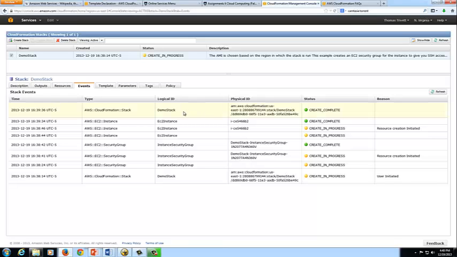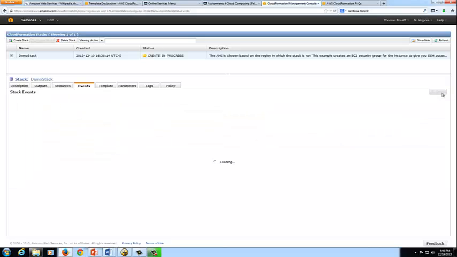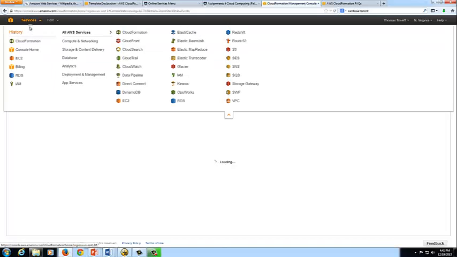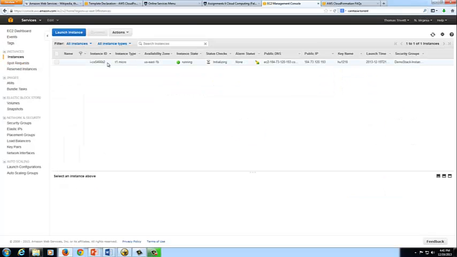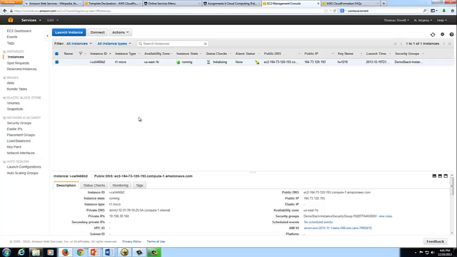Now our stack is complete and it's been created. So we can refresh. That's going to take a couple of seconds here. In the meantime, let's go look at our EC2 section, and there's the instance running. So we now have the instance running. This is the one that was just created, and this is the micro.